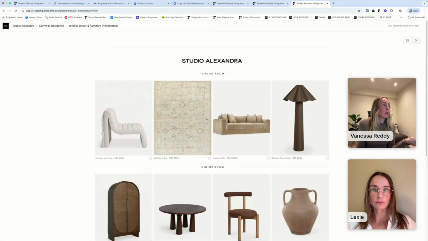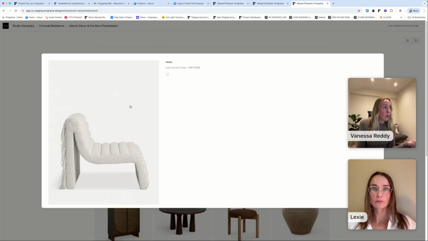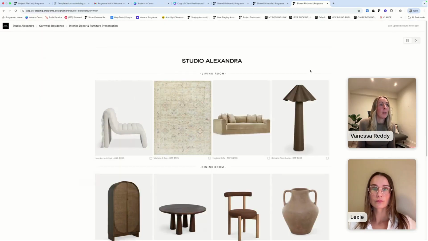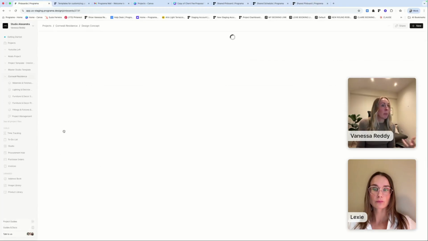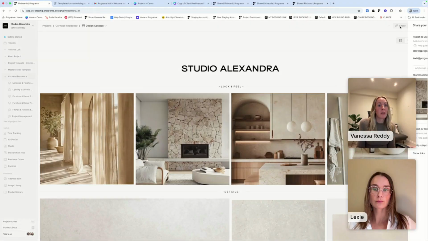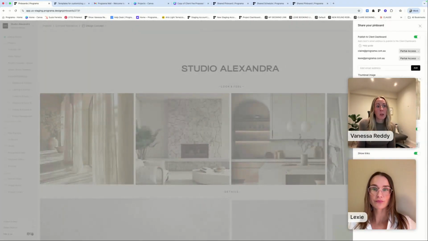Now, with this pin board, you're able to click on those images in larger format, and depending on whether you've added notes or product URLs, you can access and click on those as well. The other option with pin boards is to create a publish to web link, which is the other live sharing option. You can toggle on publish to web, copy the direct URL link to the pin board, and paste it in the body of an email to the client if you're just wanting to share that particular pin board prior to any other project files.